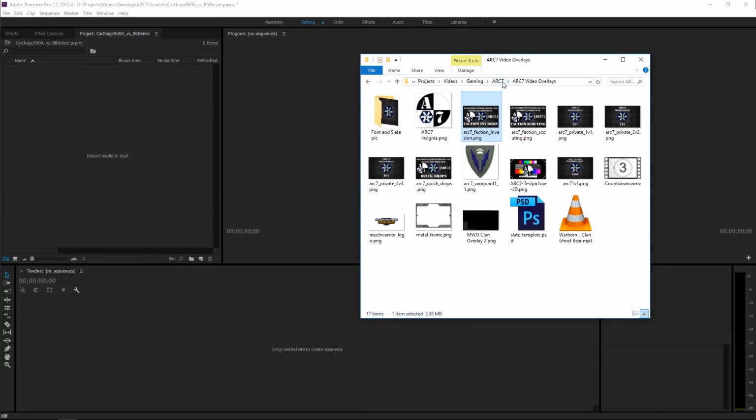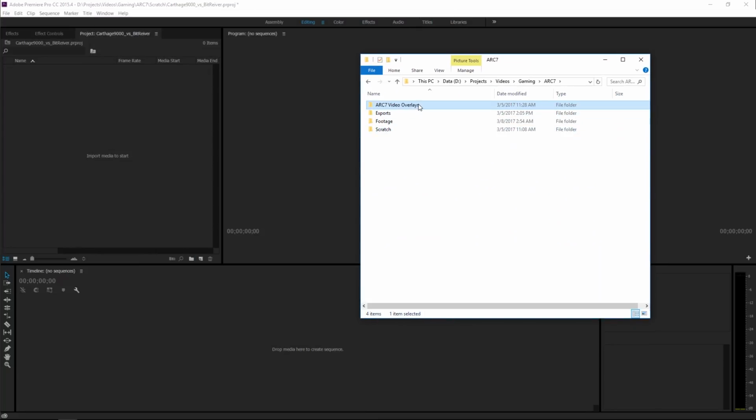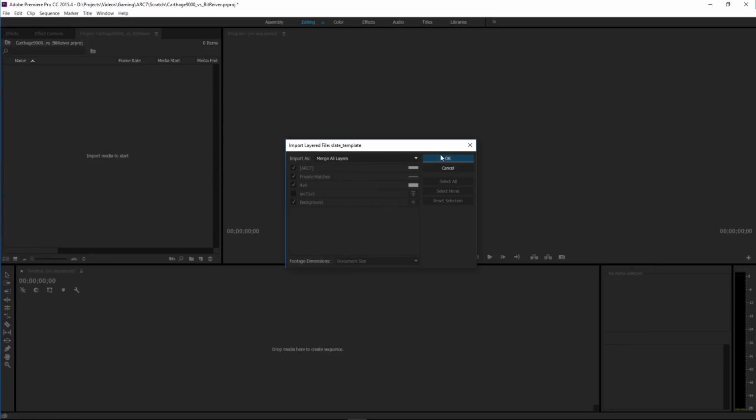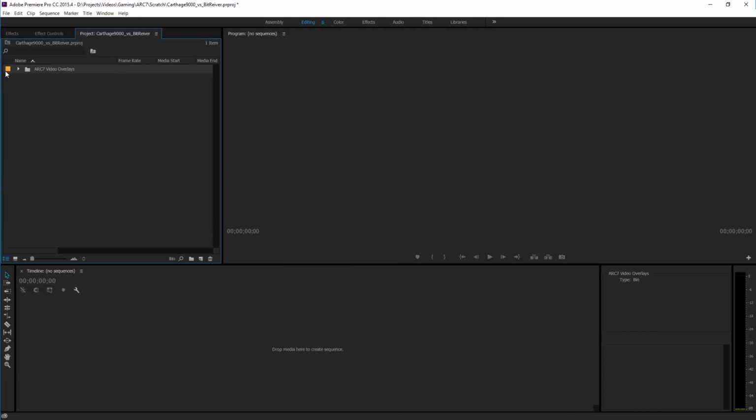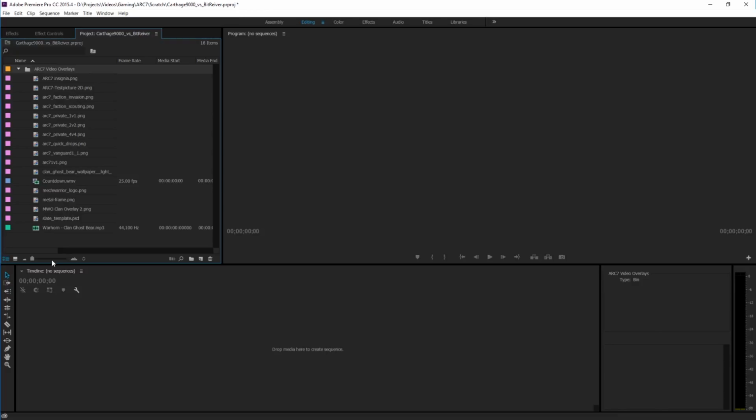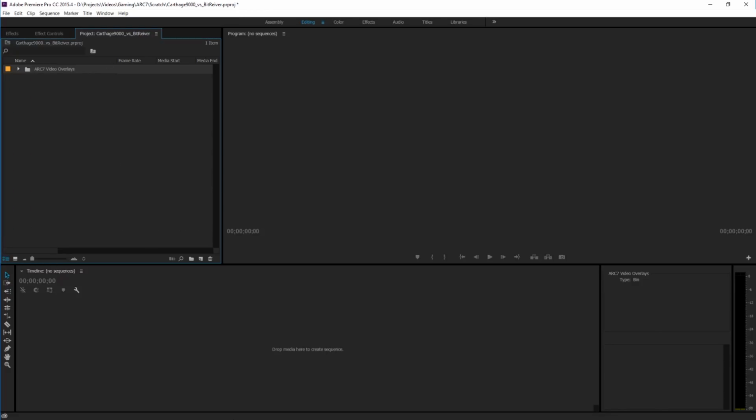First thing I'm going to do is click this folder and drag it over into the project here. I'm just going to import all of the files. It looks like it's not going to be able to import the font. You'll have to install that font separately using Windows. Basically, what we'll have is all of our assets right here in the main project window.